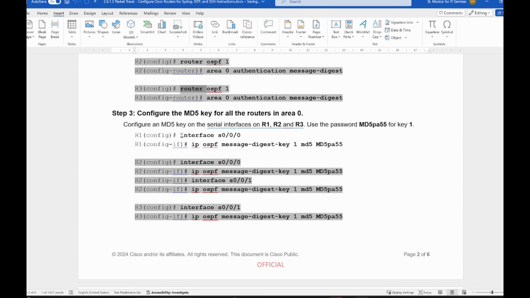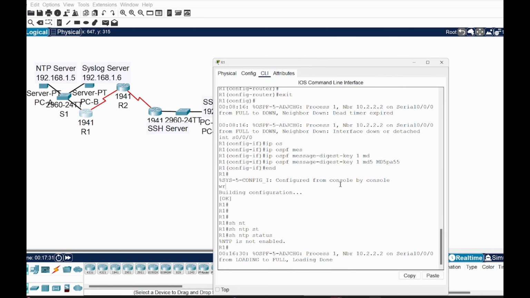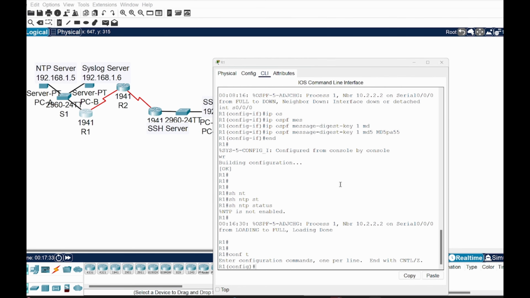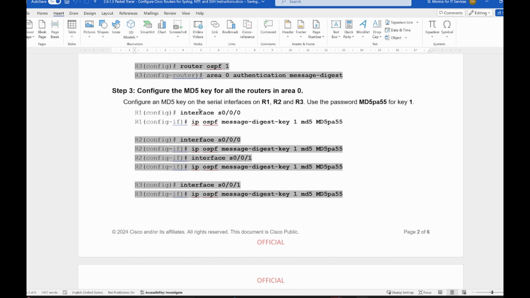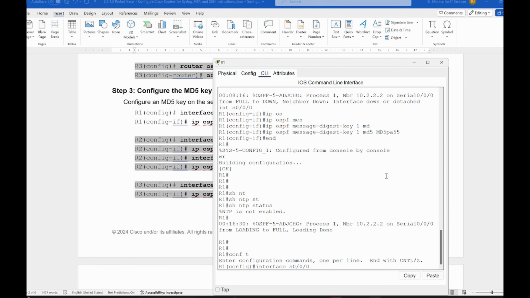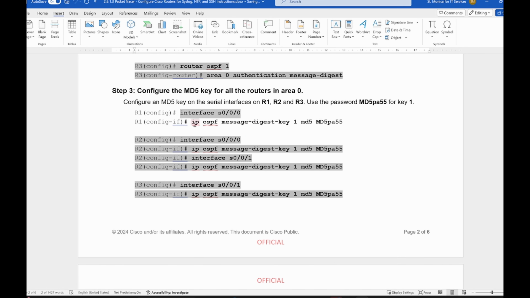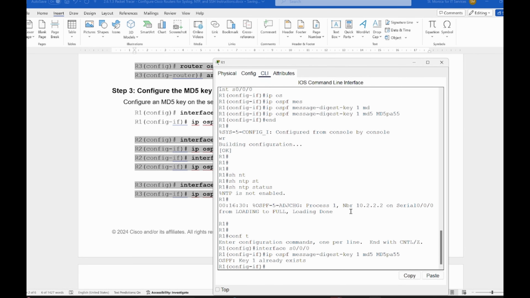So let's go, this is R3, we'll close this one. Let's go to R1. Conf t. So we'll go to this interface. I believe we did it, but I'm just going to do it again to make sure everything is correct. Paste. Yep, already exists. Yes, we've done this already.